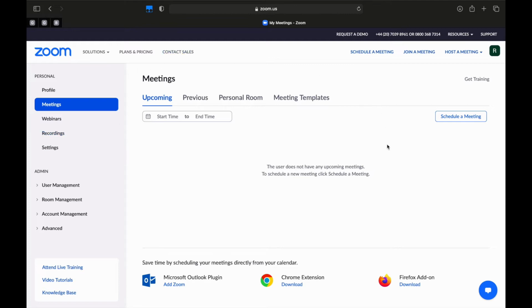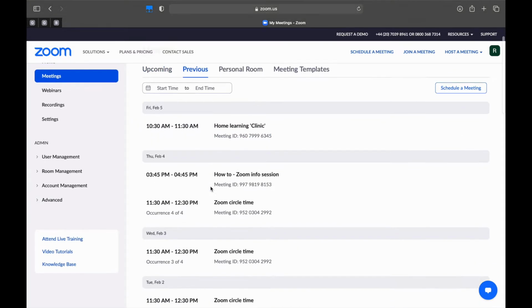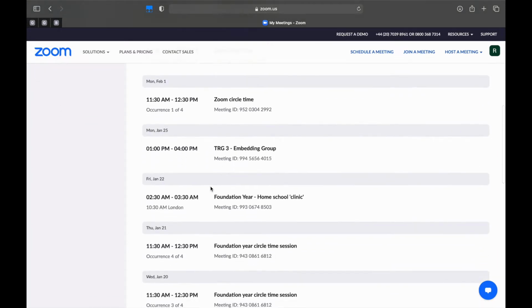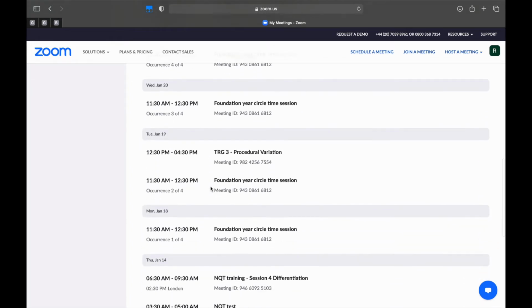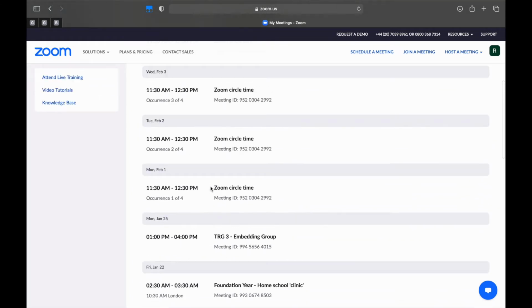And the first window that you look at is this one here, and this is where you can see the meetings that you've already scheduled. You can schedule meetings here on the web browser, and you can see some of the previous meetings that you've held. Okay, so there are some of the sessions that I've done over the past few weeks and months.